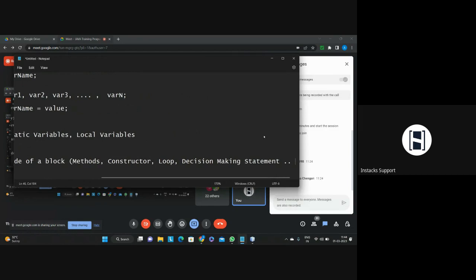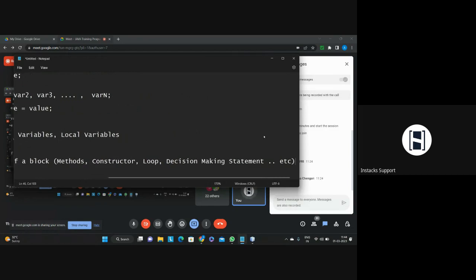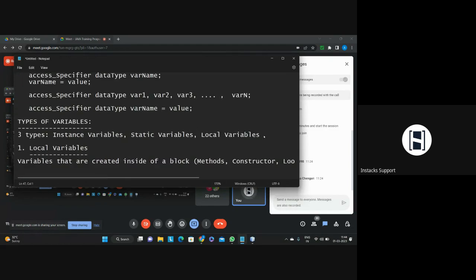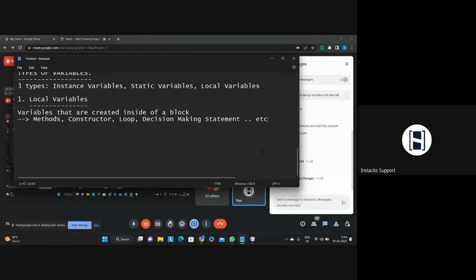So within a block, whatever variables you are going to be creating, those variables are what we call a local variable. And block means all this. Now, what is the speciality of this local variable? There are certain points you have to remember.